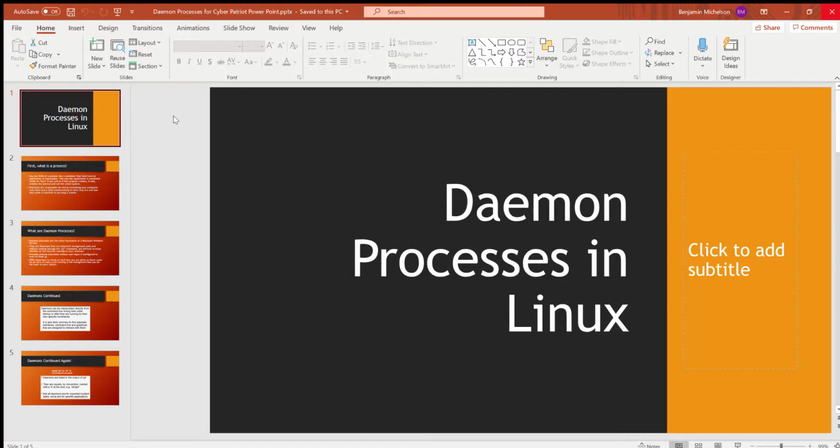Alrighty, well, hello everybody. Welcome to Daemon processes in Linux. This is just a basic overview of what daemon processes are, so they can get a general awareness of them and how they might come into play in CyberPatriot competitions.